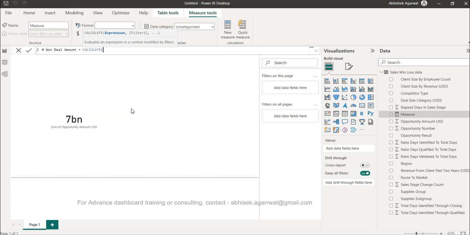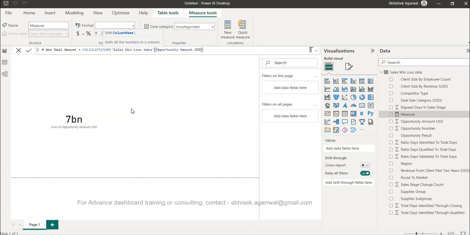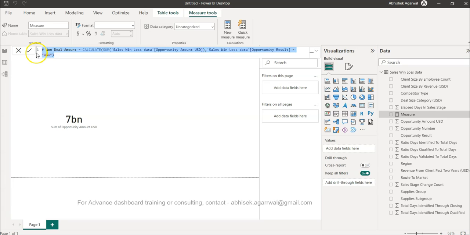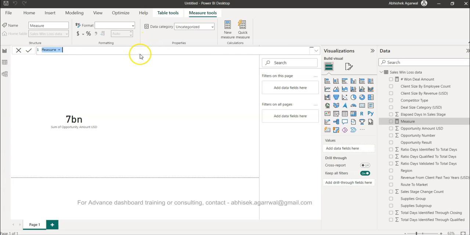And we will say calculate sum of opportunity amount USD, and opportunity result is equal to 1, right? Capital W, if I remember it correctly. Close this and Control A, Control C, because I will need the same for loss. Just need to change the name of the filter and field. So rather than 1 this time, I will say loss.